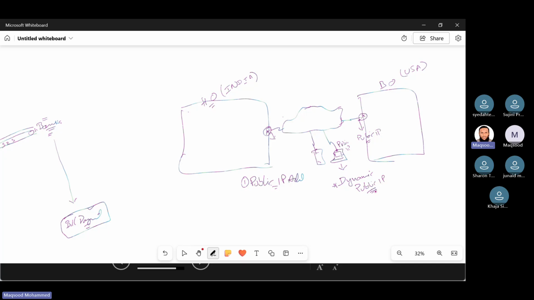So dynamic public IP keeps changing. In this scenario, if you have dynamic public IPs on both sides, your VPN connection will always fail. The moment the IP changes, your connectivity will fail. You'll have to again find out what dynamic IP your connection has got, and establish it again. So the best practice is you should have a static public IP address. When I say public IP address, particularly, you should have a static public IP.